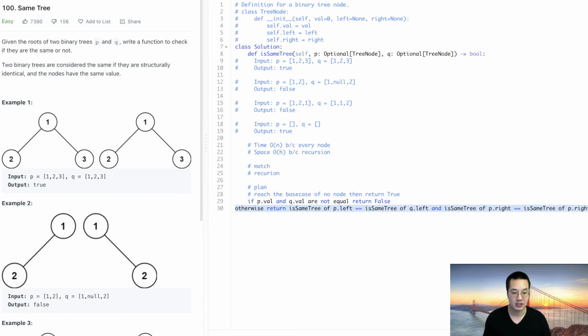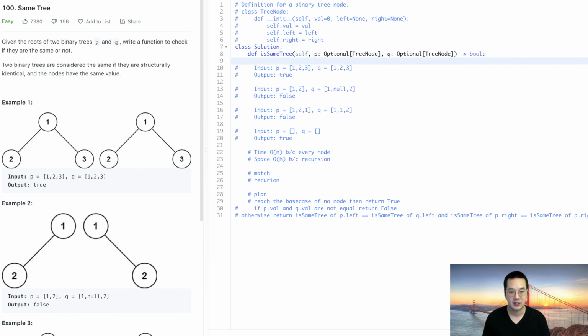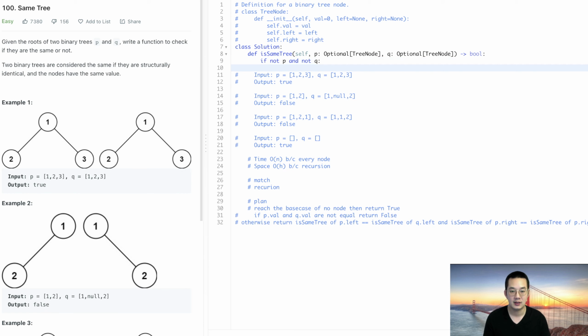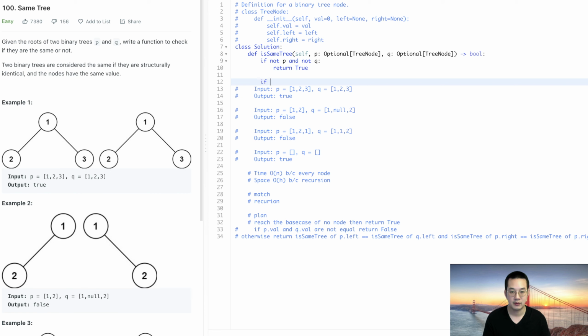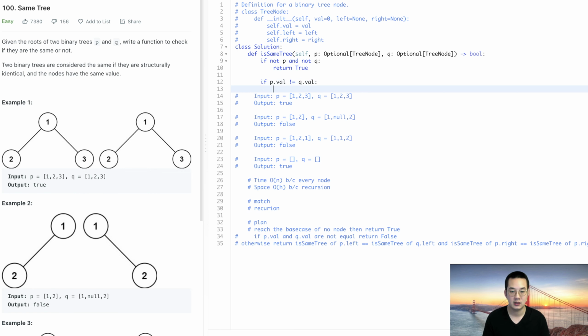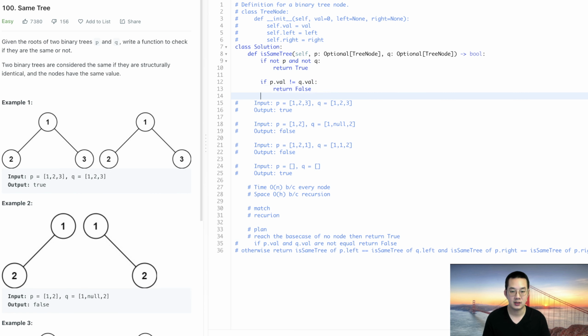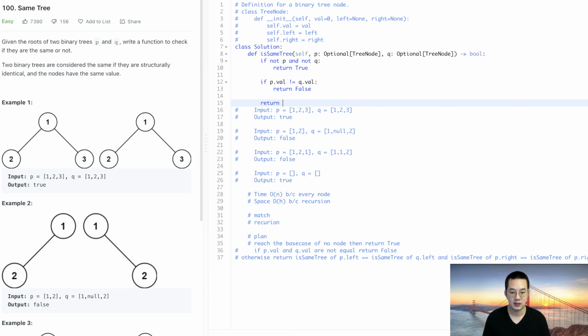So let's try that out. That's our plan. We don't know if it'll work, but we have to try. So let's check it out. If not p and not q, return true. Else, if p.val does not equal q.val, return false.